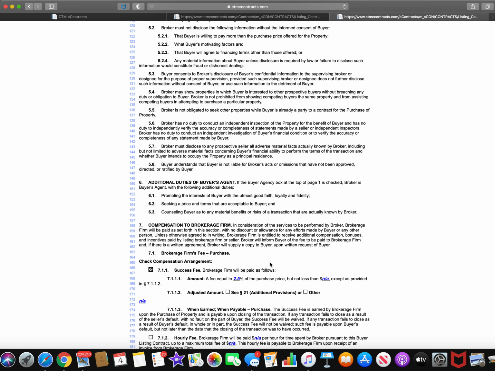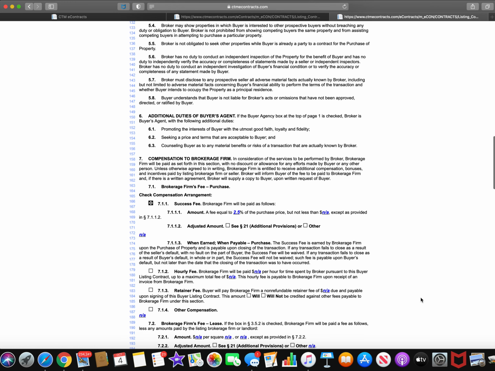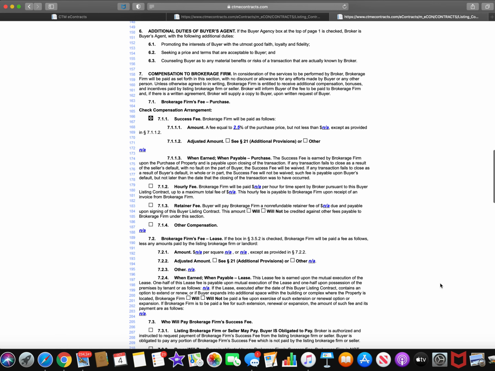So we got success fees clicked. That's important. And then we got the amount there, 2.5. And then there could be a number here, depends on, that's usually for lower price properties. Let's just keep on going here.